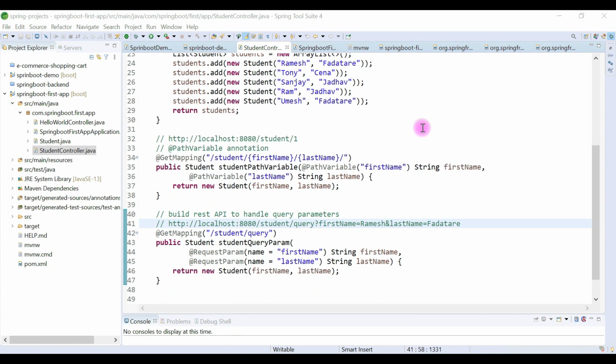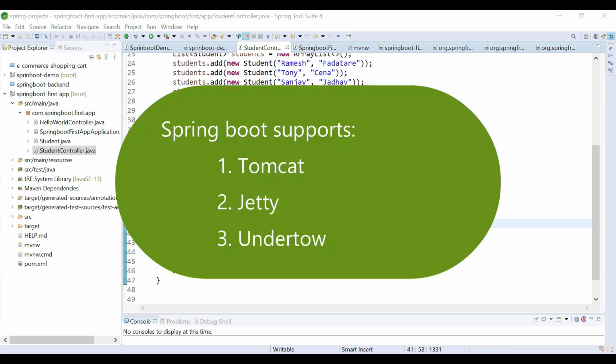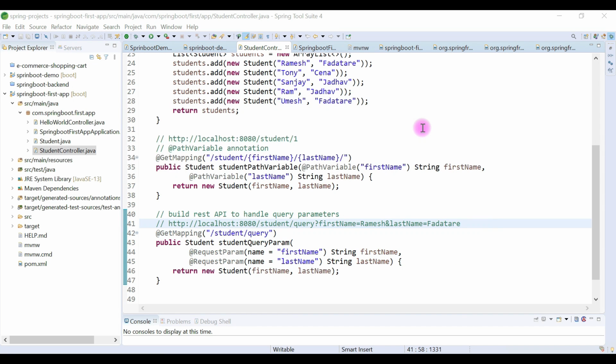Okay, and basically a Spring Boot application supports three very popular embedded servers. First is Tomcat, second Jetty, and third is Undertow. By default Spring Boot comes with the Tomcat server, and if you want to use Jetty or Undertow, then you need to exclude the Tomcat dependency from your Spring Boot application, and then add the Jetty or Undertow dependency to your Spring Boot application. Then you will be able to run your Spring Boot application in an embedded Jetty or Undertow web server. Okay, that we will see a bit later.